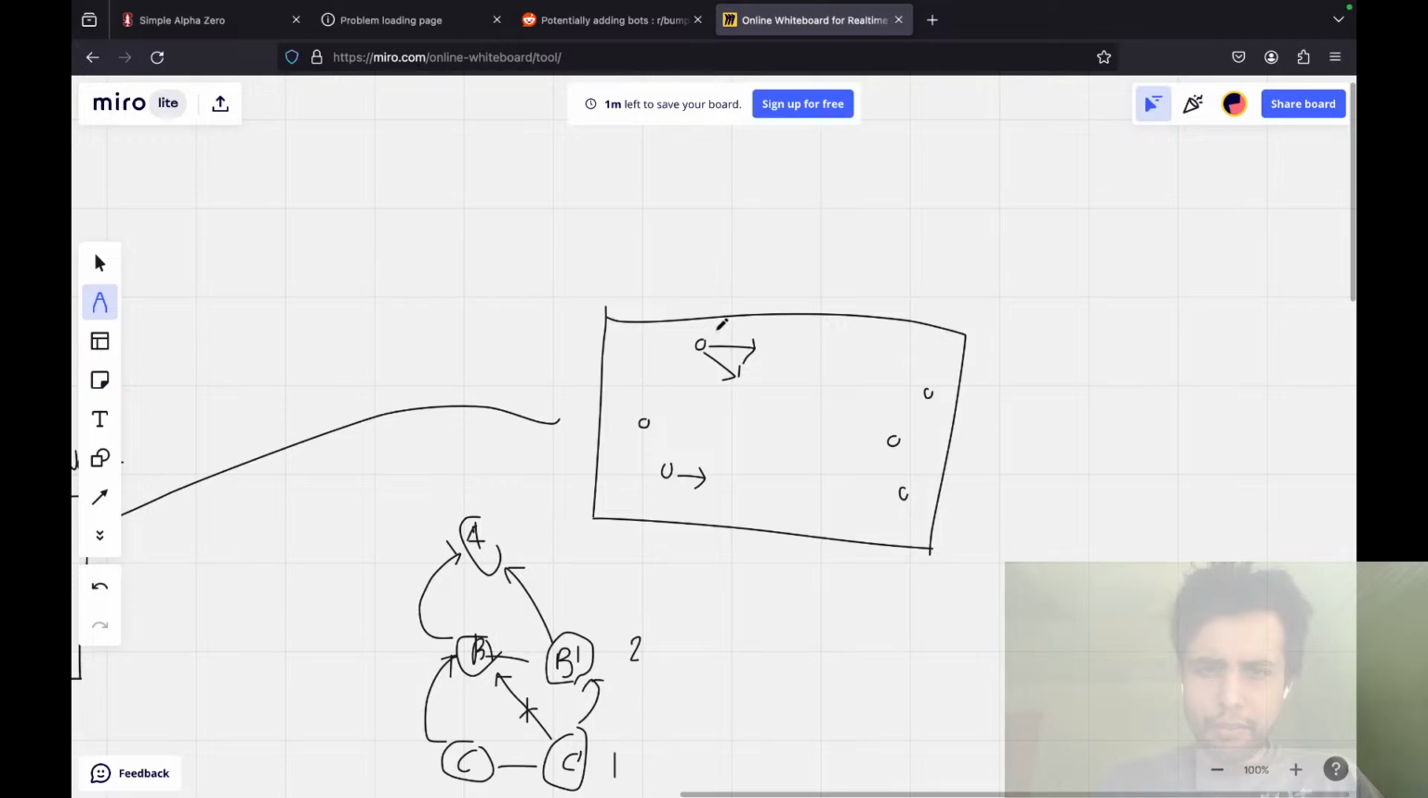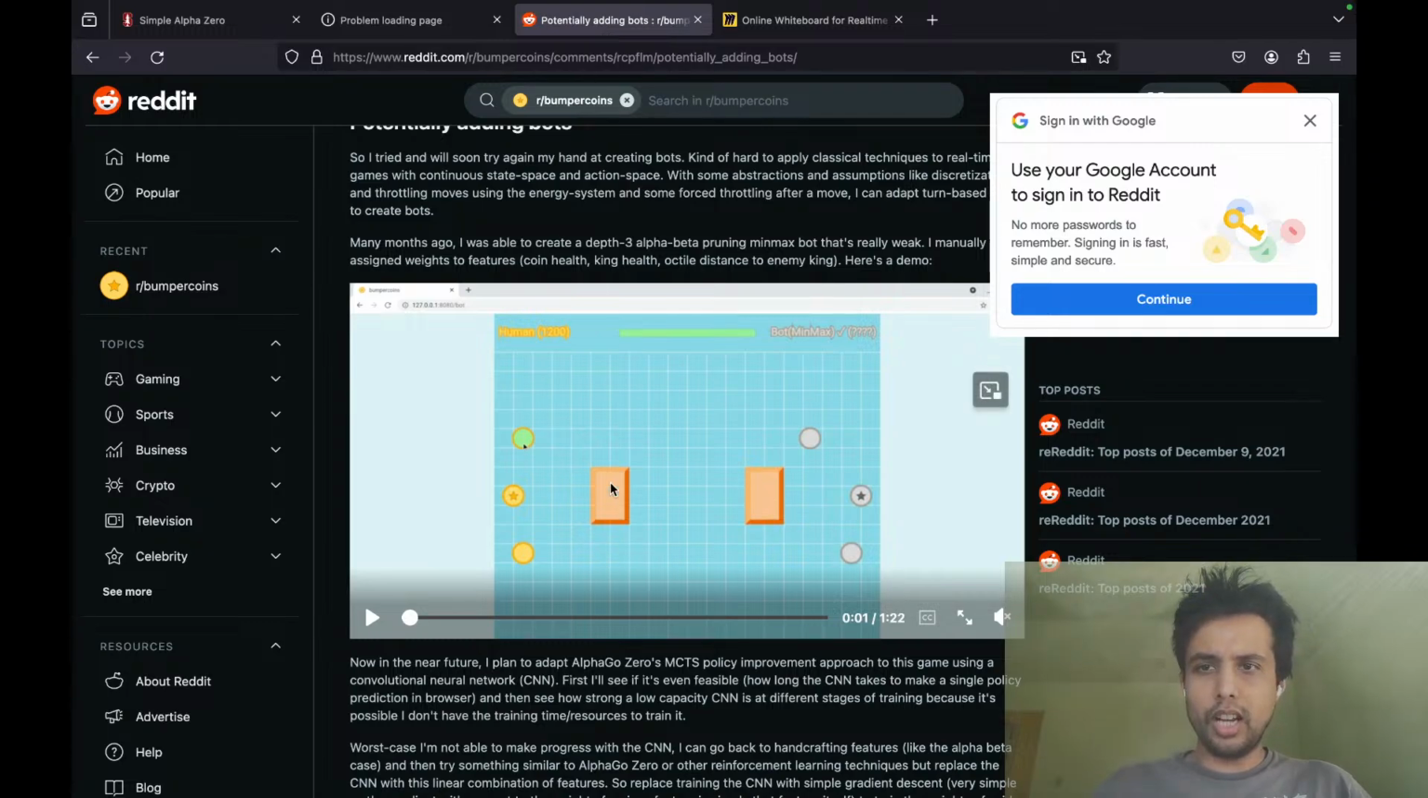Because the way I personally play Bumper Coins, and this is not the meta, this is just my meta, is I like to have one coin be the invader, one coin to infiltrate the enemy camp, and I like to have one coin stay near the king for some defense, or maybe mid.